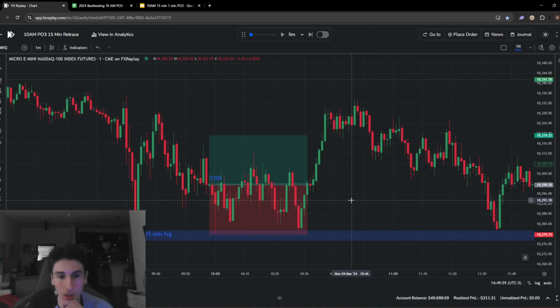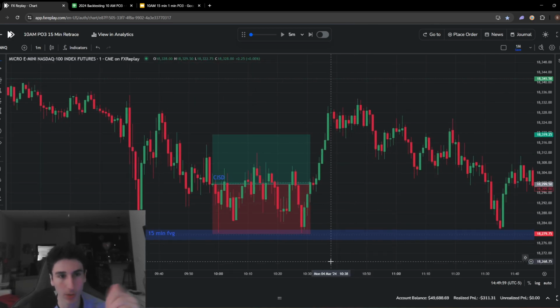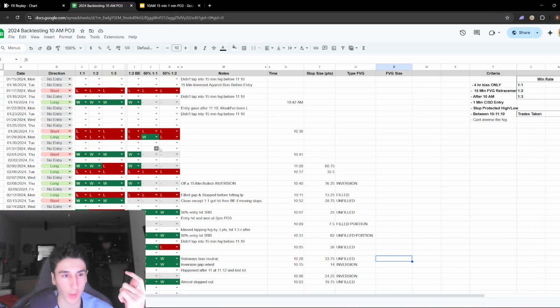I love backtesting. It's honestly fun for me. Alright, comment if y'all are learning anything new, because I'm still getting into more detailed backtesting like this. This is the most detailed backtest I've probably ever done.